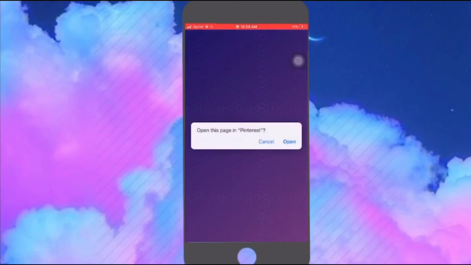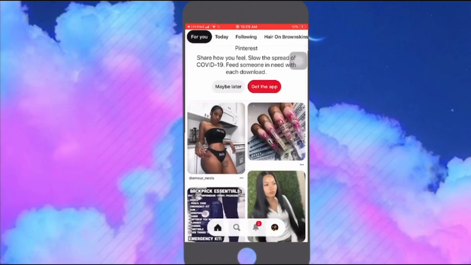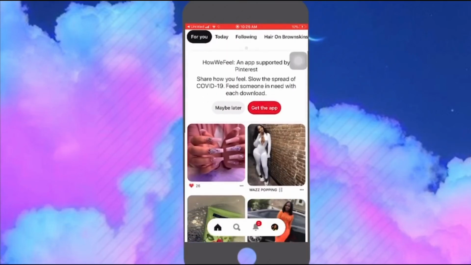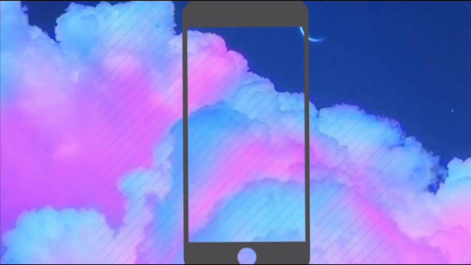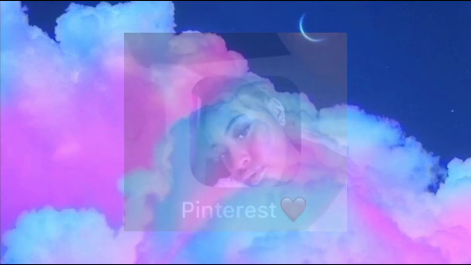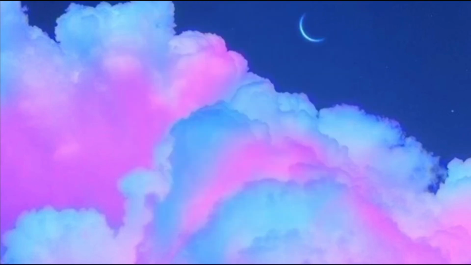And I'm just going to show you guys. You click it and you just press open and it goes right to the app. And you want to not delete the first app because it's going to delete the other app. So yeah, guys, what I mean by that is don't delete the original Pinterest app.